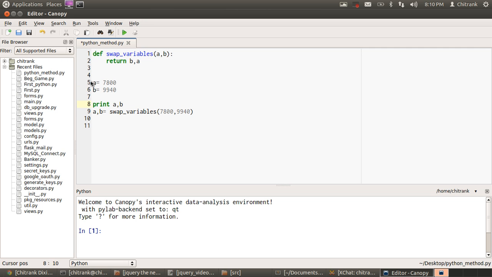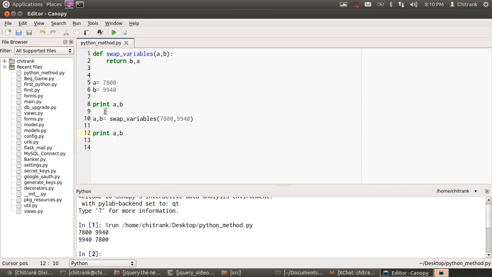print a comma b. Now after this, print a comma b. When I press the run button, before, the value of a was 7800 and b was 9940. So here the print statement works, and the print statement prints the value of a and then the value of b.